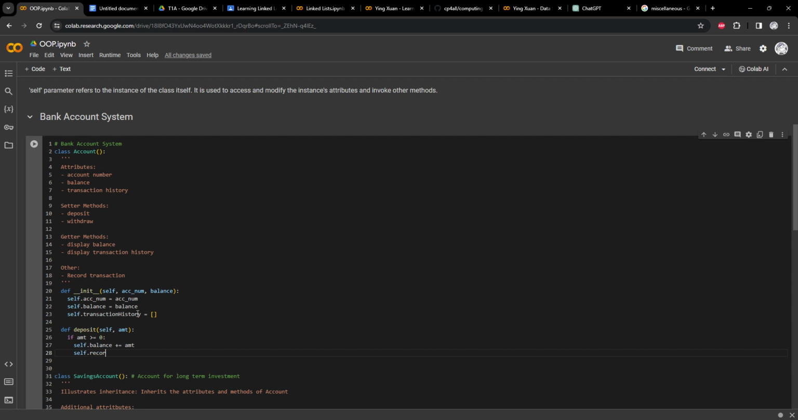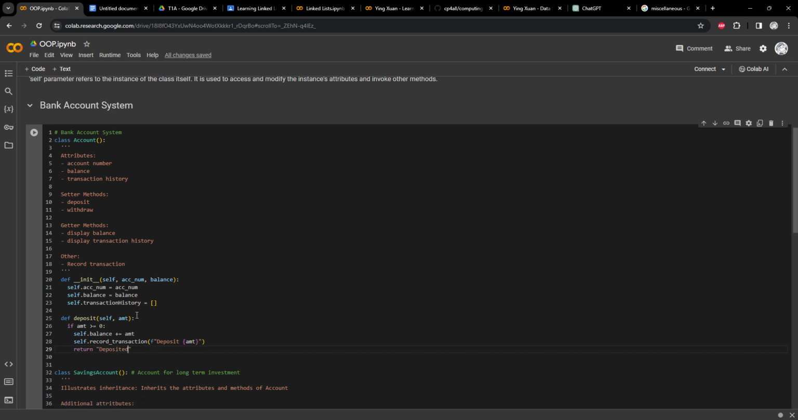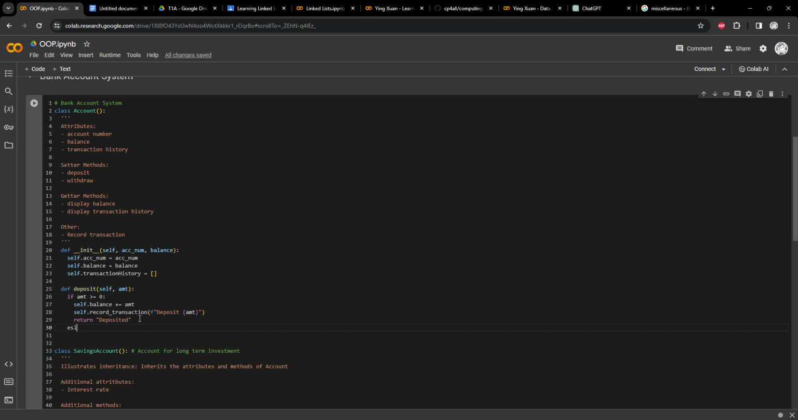And then we can record the transaction using a method which I'll be going through in another video, which basically just appends it to the transaction history list, and then we can return deposited. Else, if it's less than 0, we can return invalid amount.